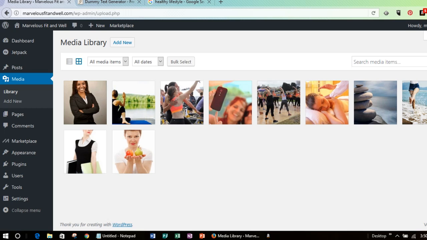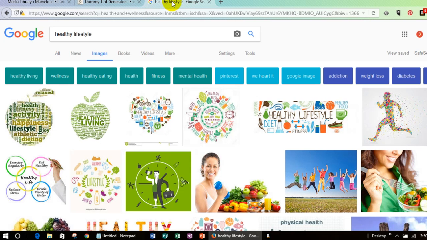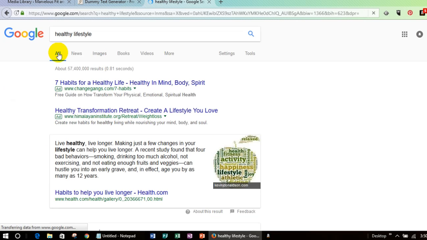Now, the reason why images are so important is because, I don't know if you're aware of it or not, but when you do a search on Google, you have the ability to not only look at articles and information, you can also look at images. So I'm just going to take you over to Google really quick and show you a Google search. This is a Google search on the keyword healthy lifestyle.